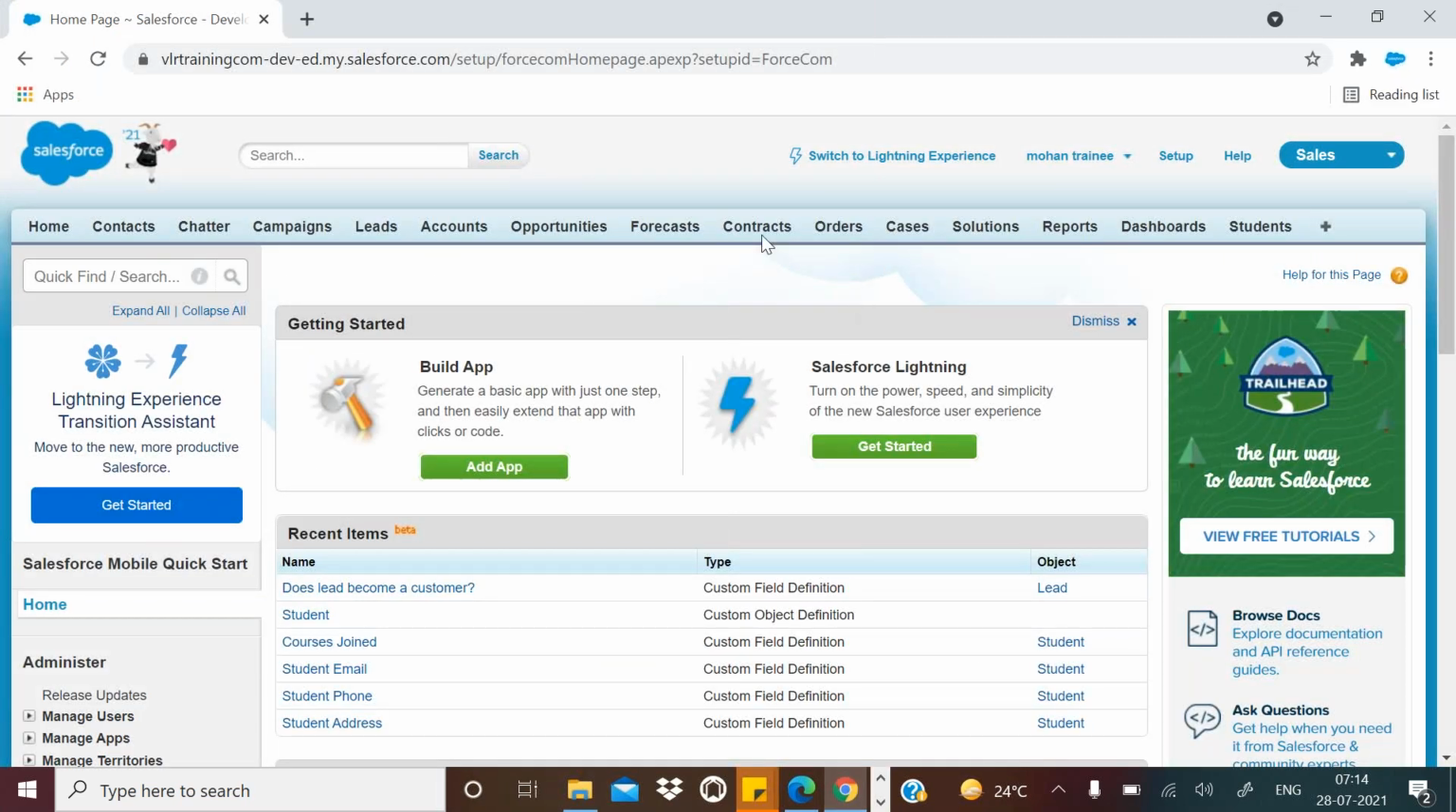Okay. So who created the standard objects? Salesforce by default will create standard objects. And who created the custom objects? Users will create the custom objects. And also we have seen tabs. So custom tabs means we need to create them for custom objects.